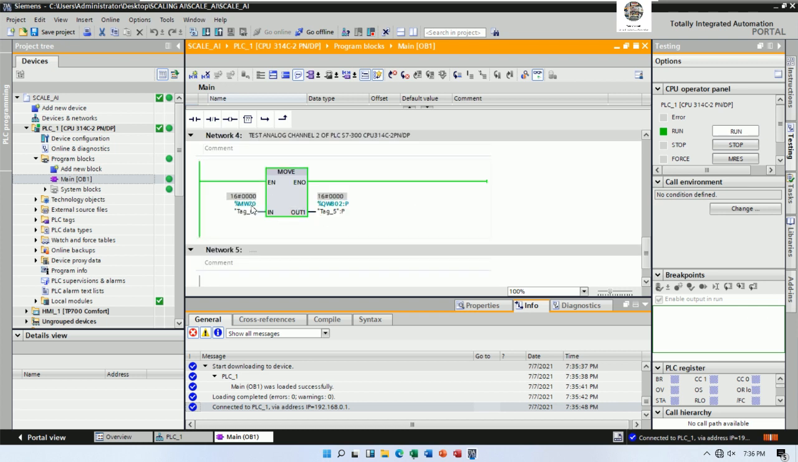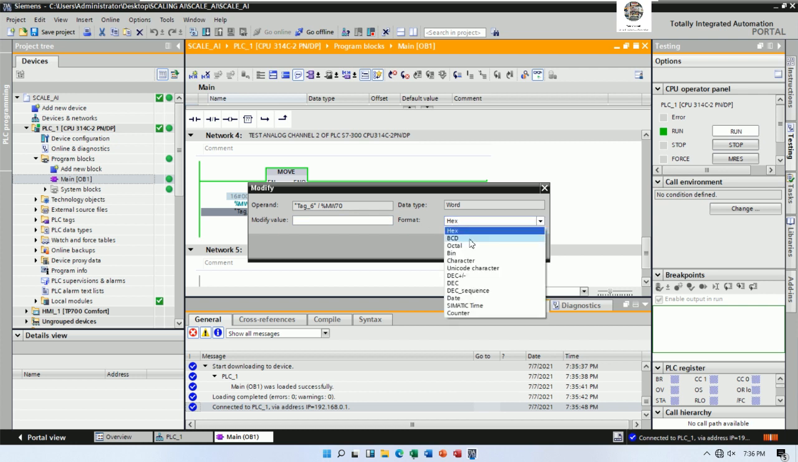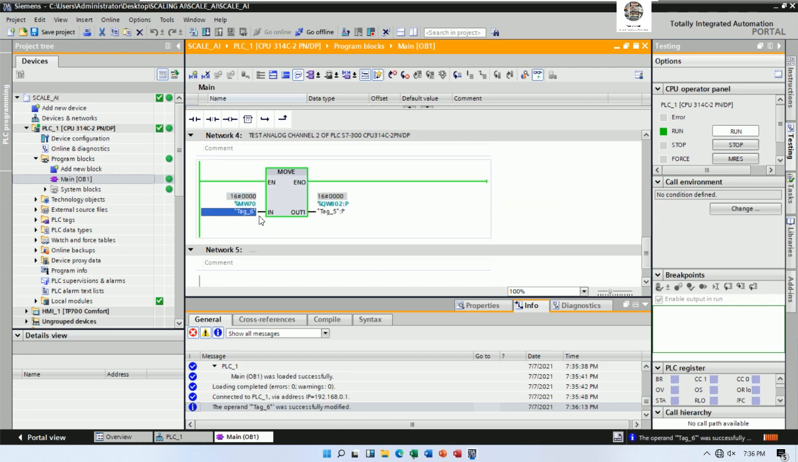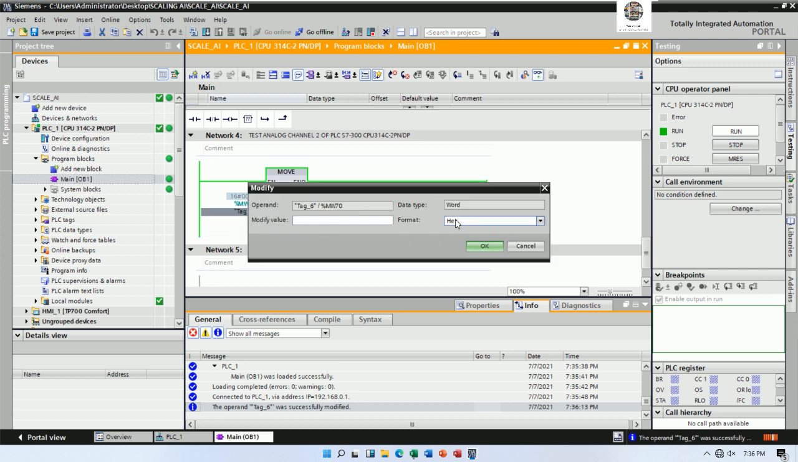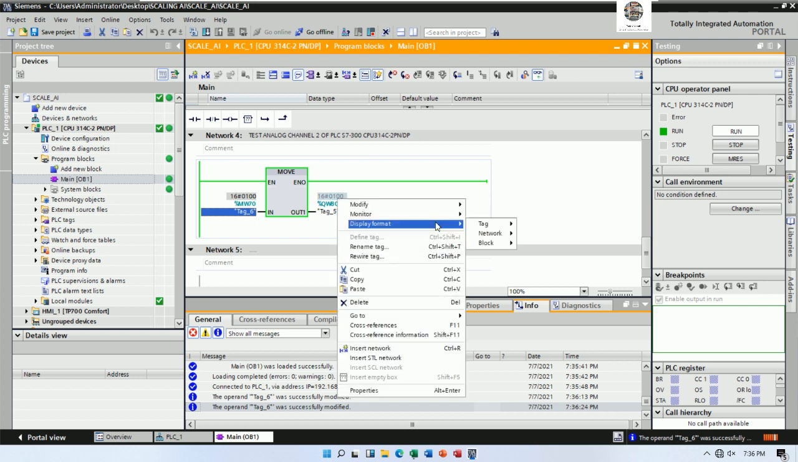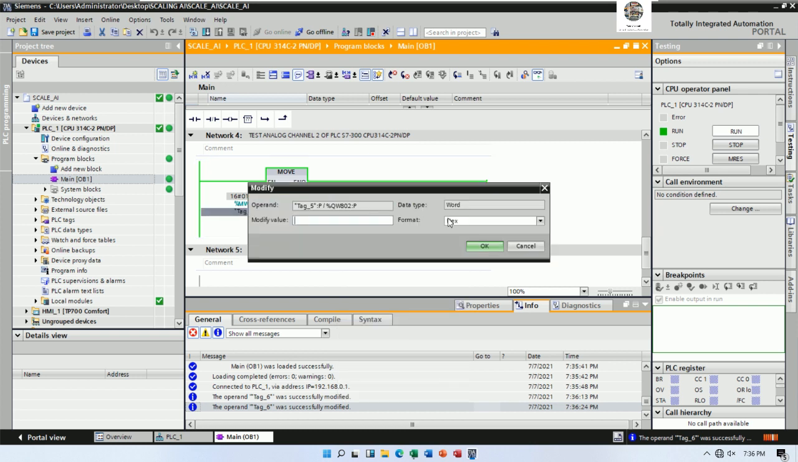MW15, which is decimal, so we can view it as decimal. Okay, and we can write 0, 100. Okay, we can view as decimal.